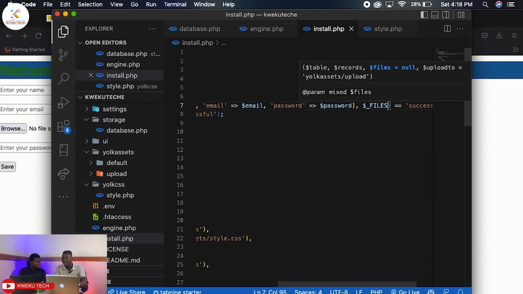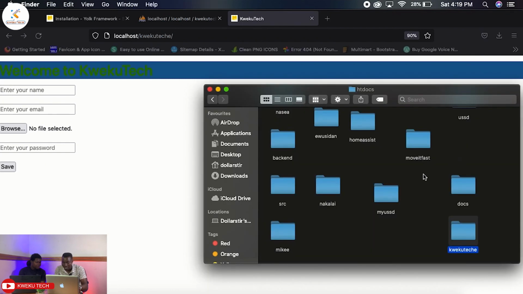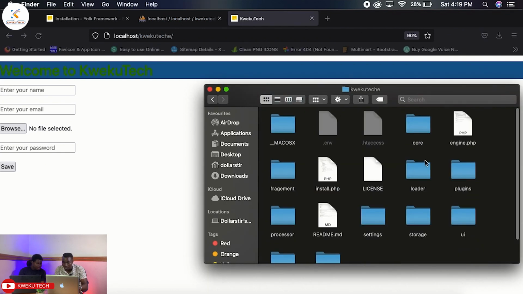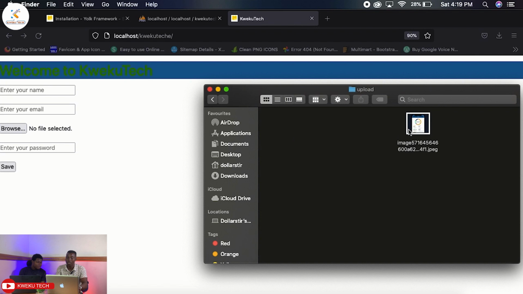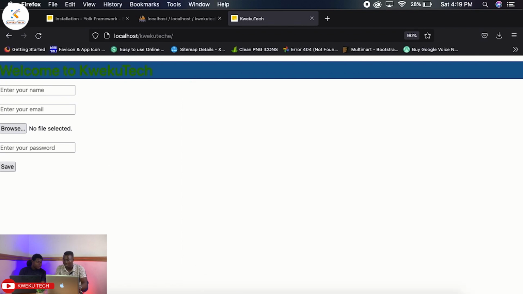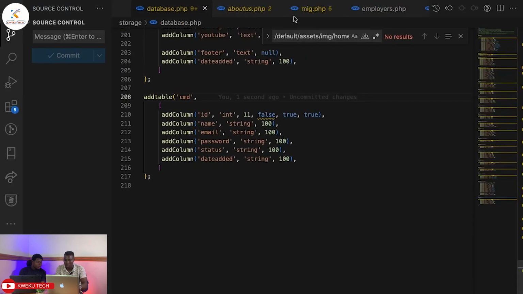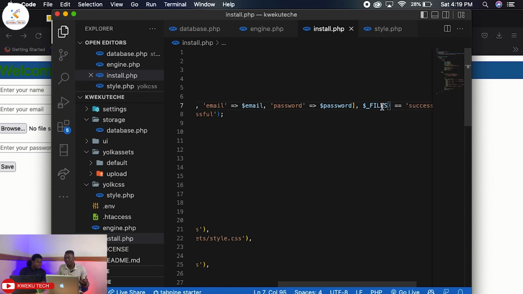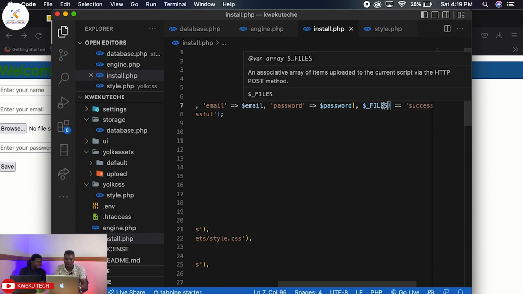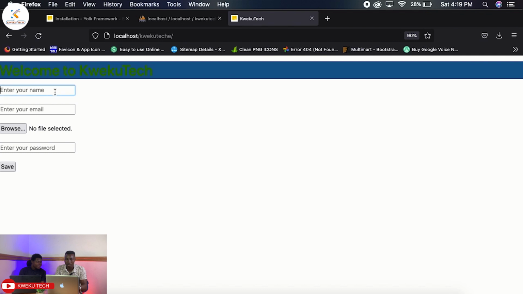And by default, Yolk has Yolk assets. That's what we're talking about. So it will upload the image. First of all, let's go and check our Yolk assets folder. Where is it? Yolk assets, and we have upload. Right now we have only one. So now I'm going to upload an image. You can see there's only one thing I added, files. I didn't do any queries and all those things. So I'm uploading together with the image.